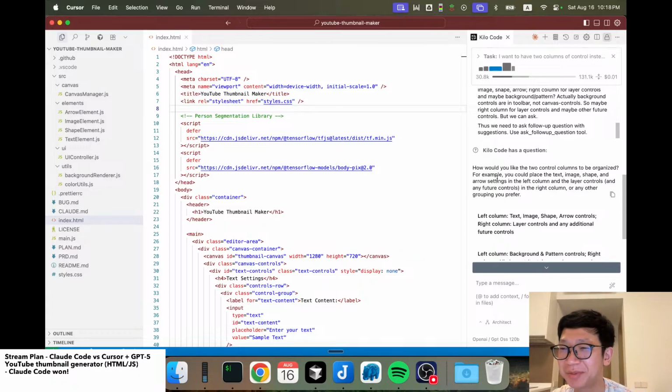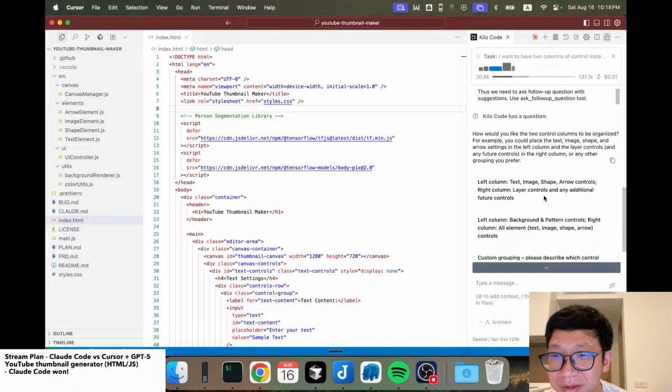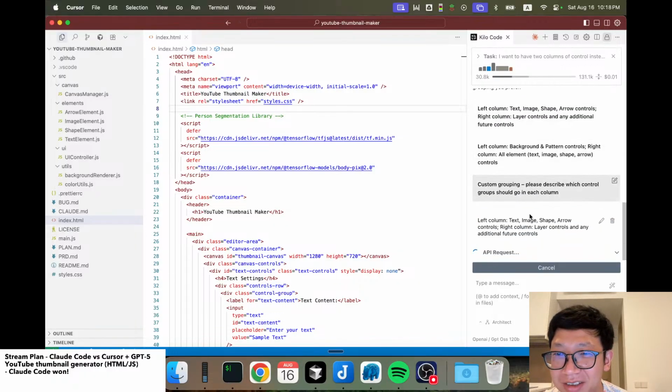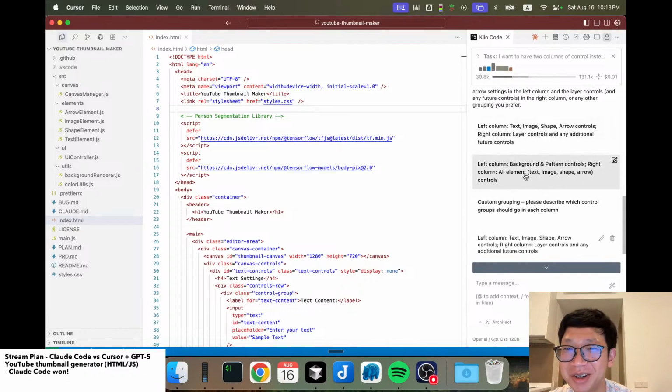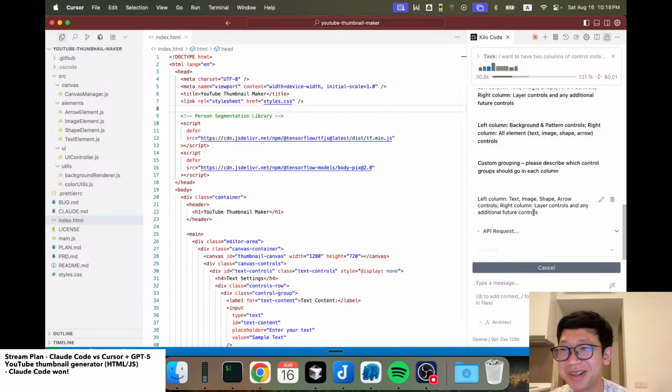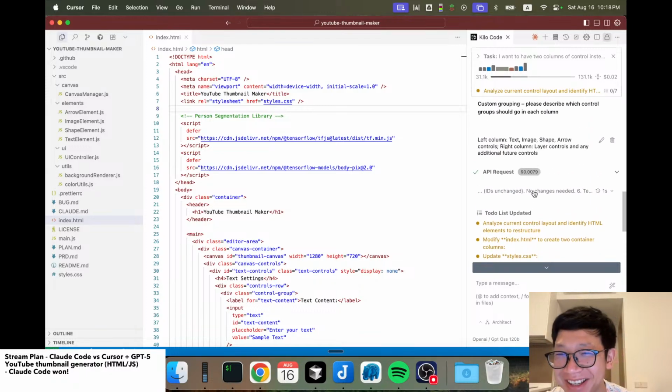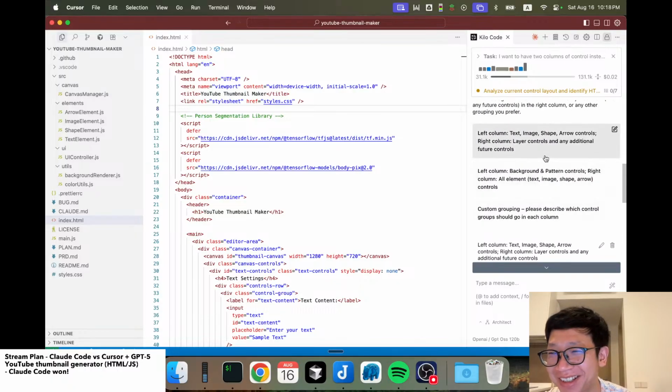So it's actually like a Socrates kind of method where it asks you a question and then you can clarify your requirement. So you could place text image shape on the left side and the layer control on the right. Yeah, I mean this looks right. Okay, it gives you options and then you can kind of select, which is very intuitive. I already like this. I guess I have been missing out by just using Cursor and Claude Code.